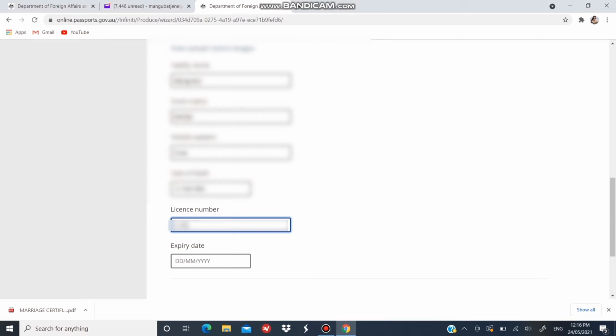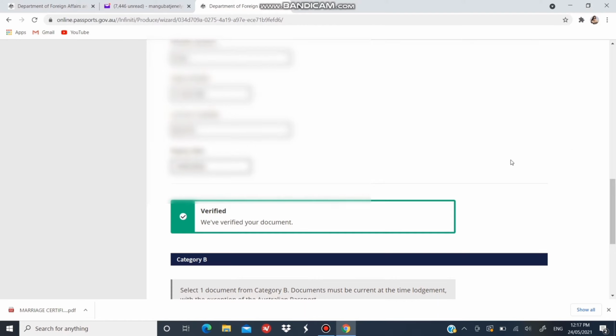And then after that, your license number that you can see here. Oh, I forgot my driver's license, so here it is. And the expiry date, which you can see on your driver's license ID. And then click validate. So just wait for a moment. The internet is so slow. Okay, that's verified already.